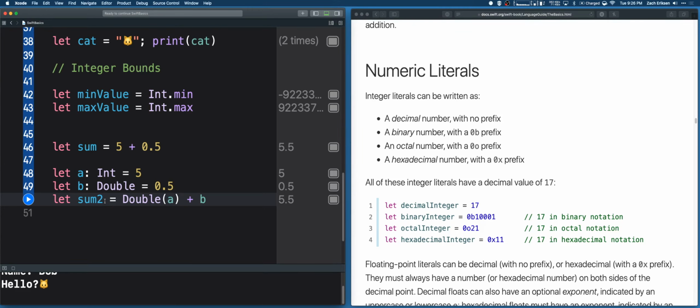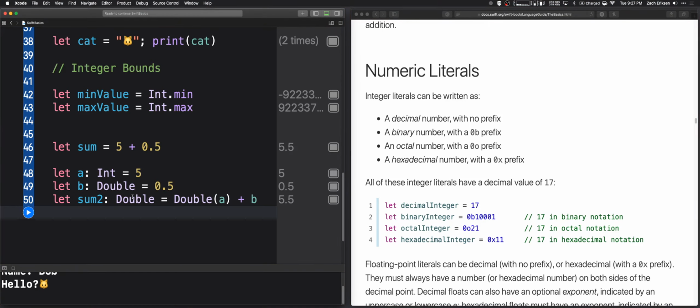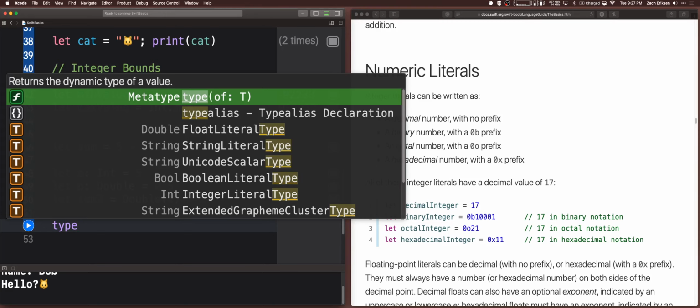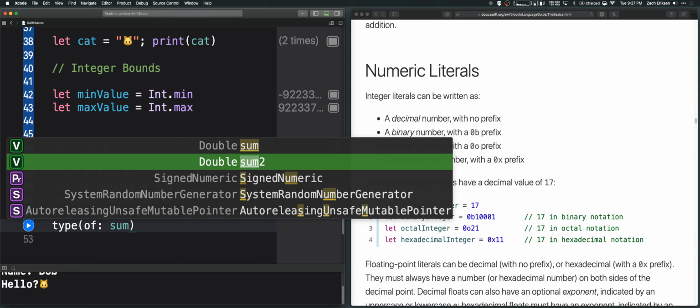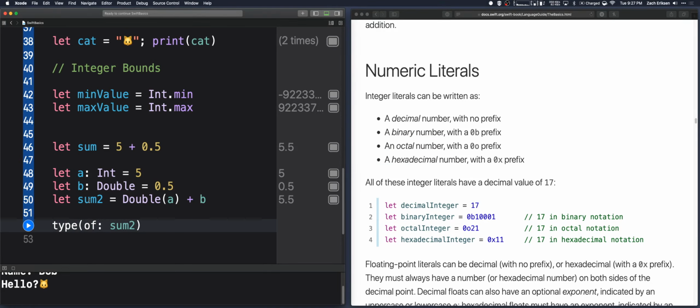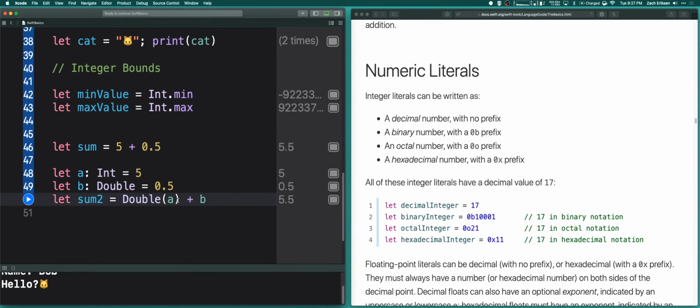But yeah, so then sum 2 would be a double. And so if you ever want to know the type, you can use the global type function that will give you the type. And also, if you alt-click on any of these using Xcode, it will give you the declaration and the type and everything. So that's just a little bit more info about that.